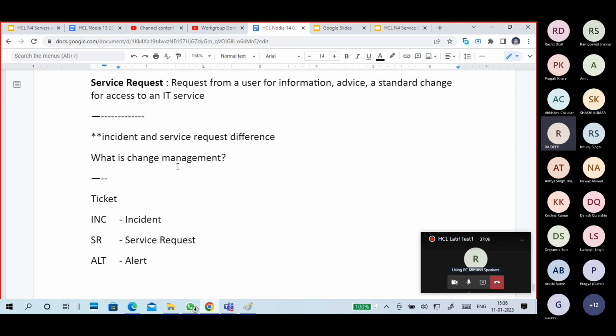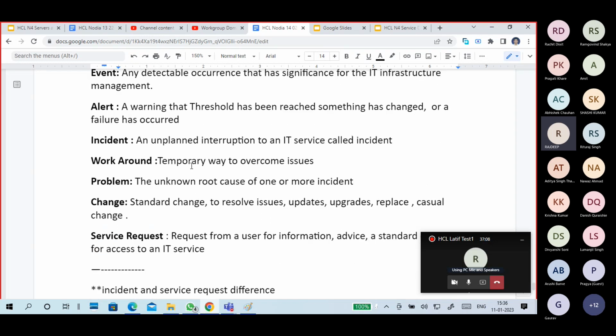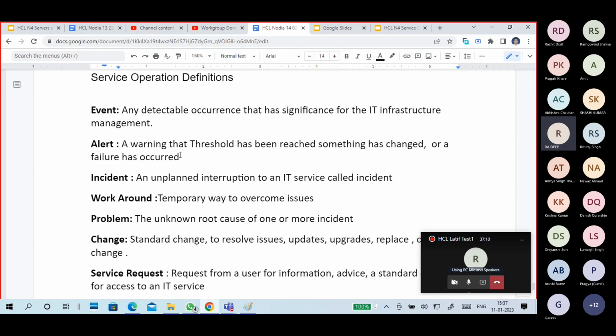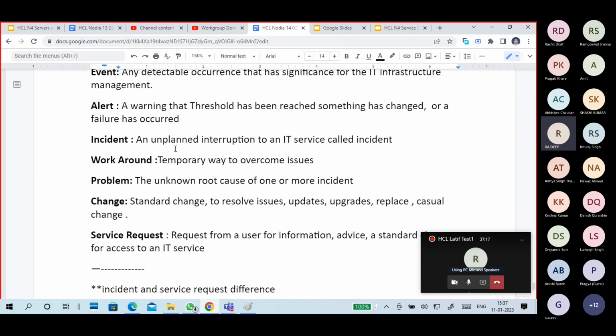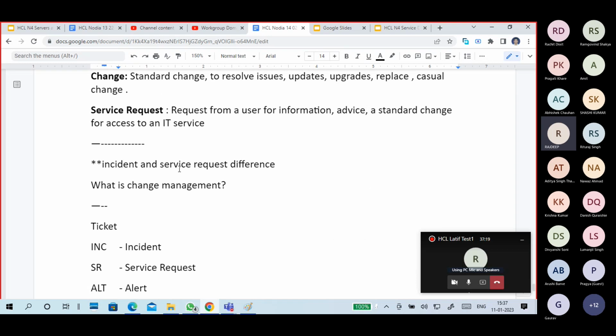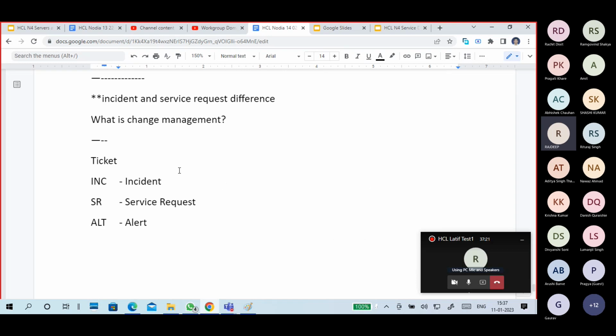Okay, so most important questions are also there. Another part is service desk definitions: event, alert, incidents, workaround, change, and service request. In ticketing, most of the tickets are incident tickets, service request tickets, alert tickets, that kind of stuff.